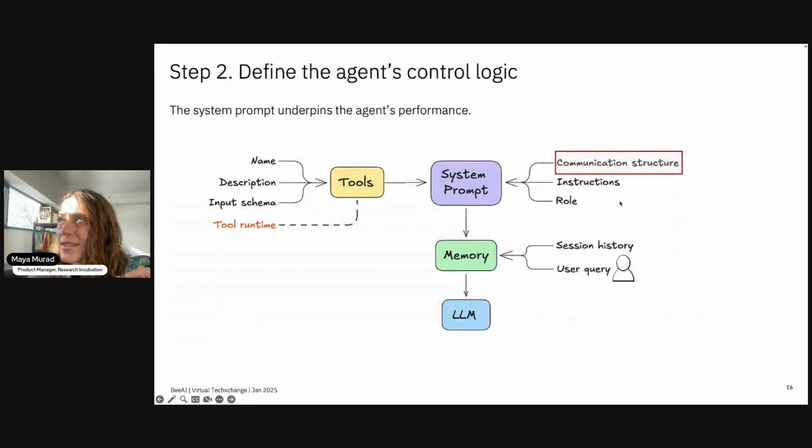The second thing is defining the agent's control logic. So what you're seeing here is an initial diagram of what makes up an agent in the full sense of the word. An agent that has control over the steps of the program. Important differentiation here: the difference between an agent and just a model that you prompt and get an answer right away is basically codified in the system prompt.